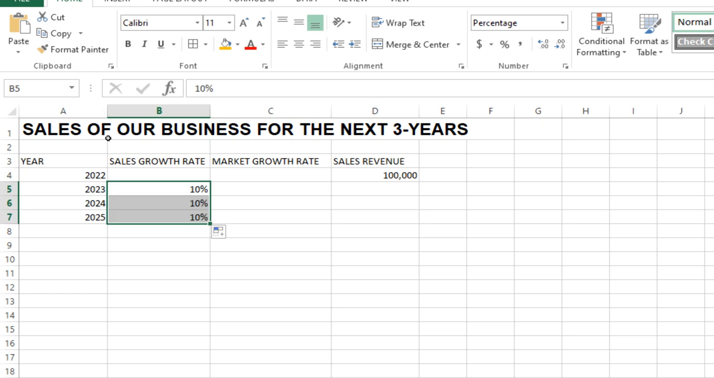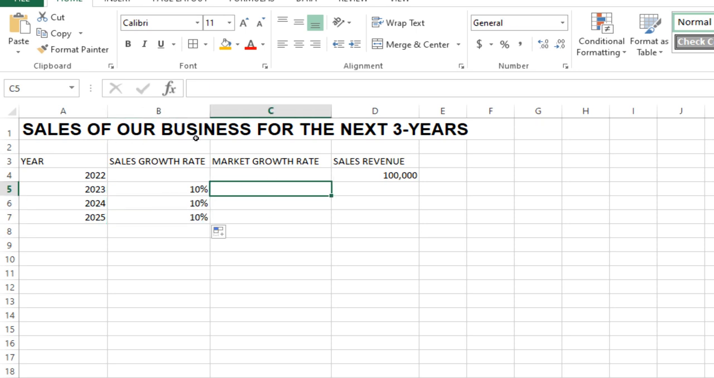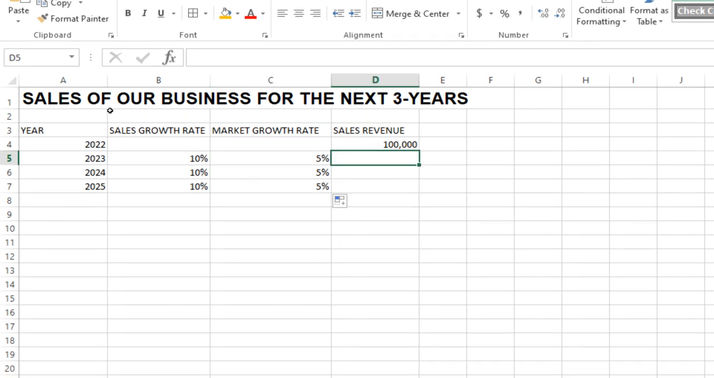So let me double click to fill the remaining cells. Then we also notice that there's always a 5% growth rate for the market every year. So I'm going to fill this in by double clicking this black dot at the bottom of the cell here, or drag it down. Now, if you don't want to do that, you can type it manually.